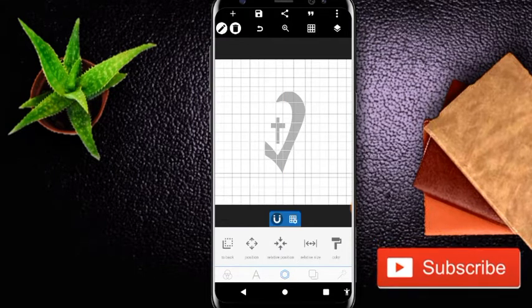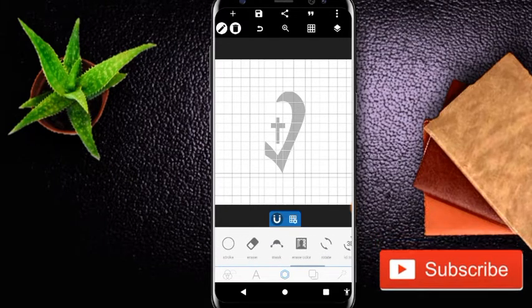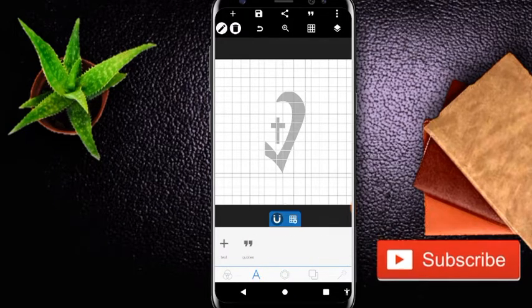So we go to our Bezier tool. If you guys want me to make a video on how to use the Bezier tool, just comment down below.